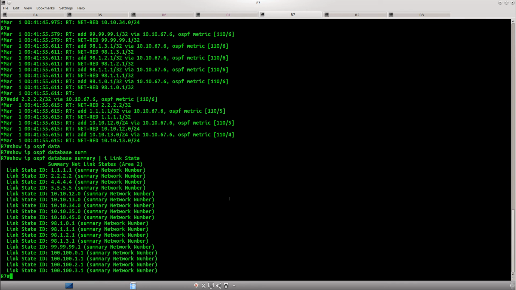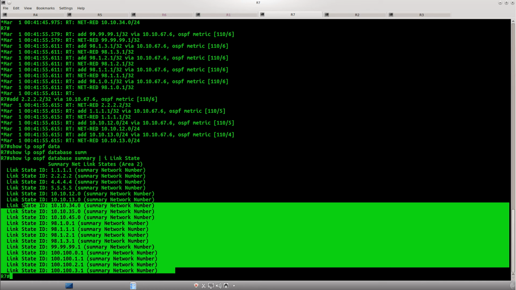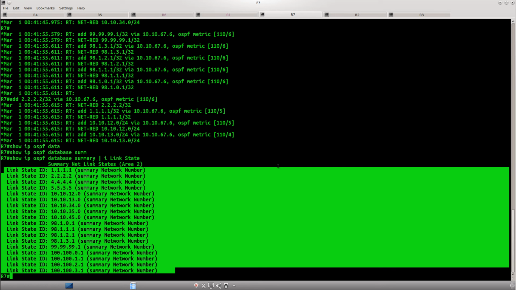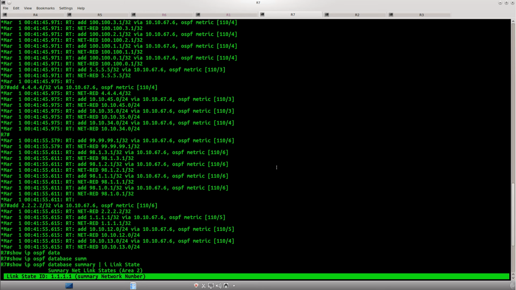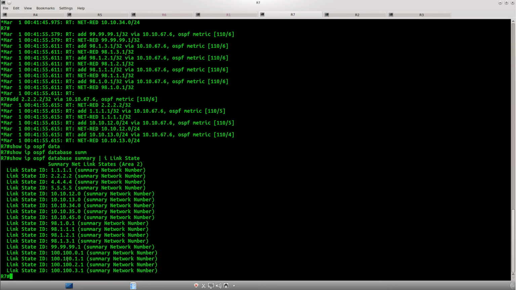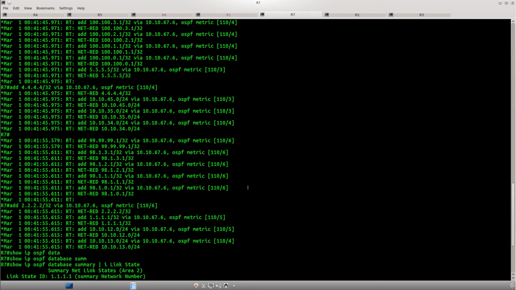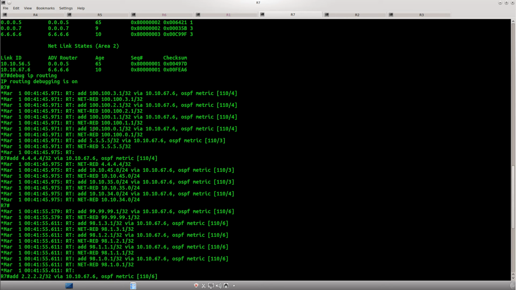And look at all that. All of this that you see here, this matches your routing table. So let me show you. So you got a type 3 for 100.100.0.1. If you scroll up here to your debug, you got a route added to your routing table, 100.100.0.1.